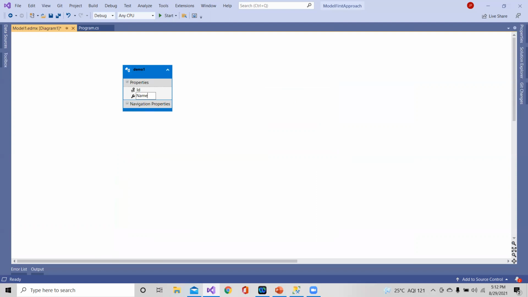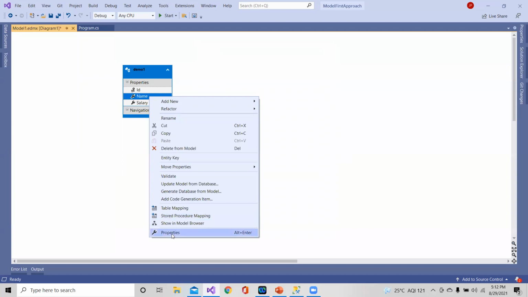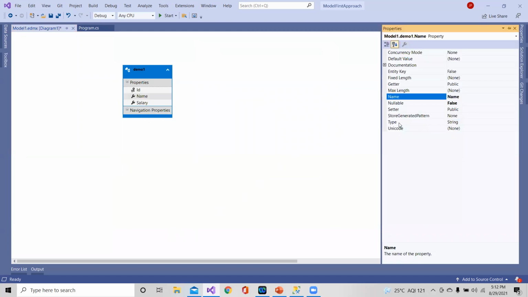So what type of things you want to give it, you can decide it. So let me just create the few scalar properties. I want to create ID, name, and salary. So ID by default, it is primary key. Then what about the data type of this name? Let us go ahead with the properties of this name. Here by default, it is set to string. Again, there are so many different types of data types available. You can set as per your requirement.